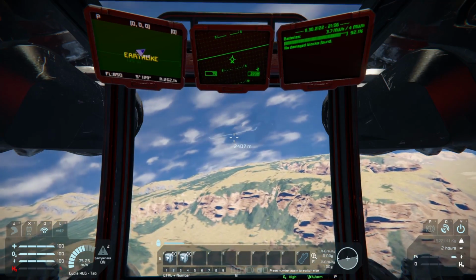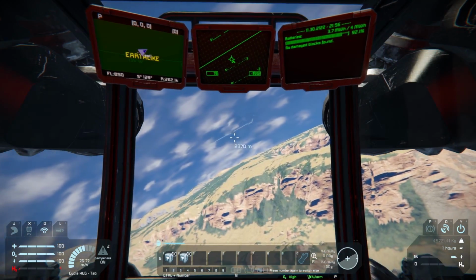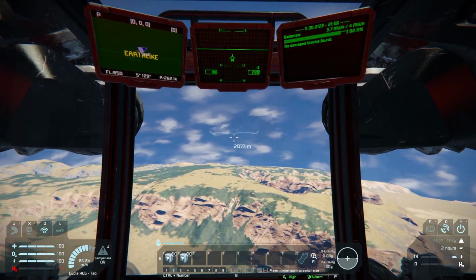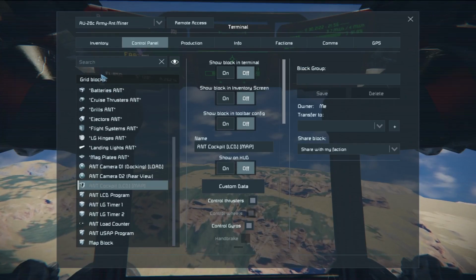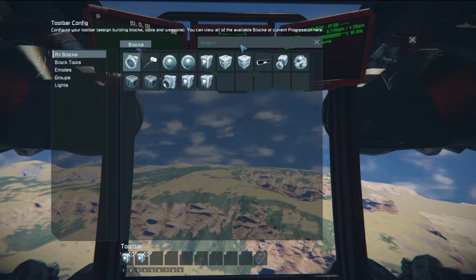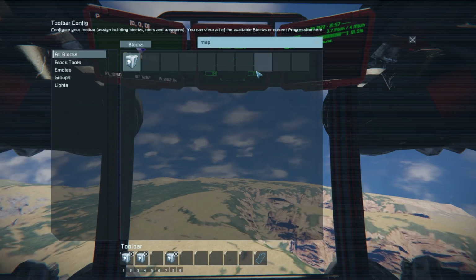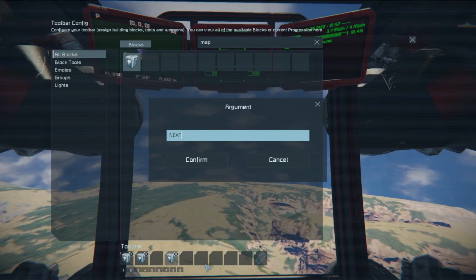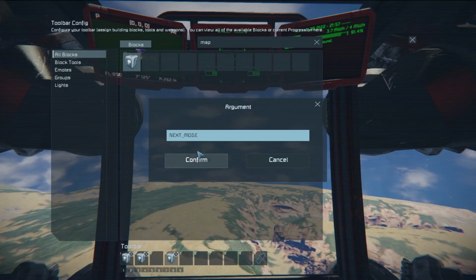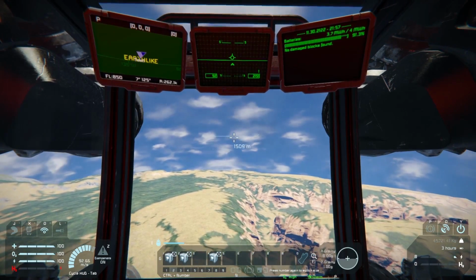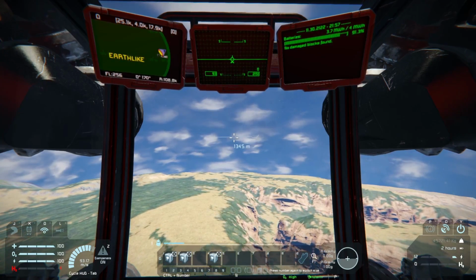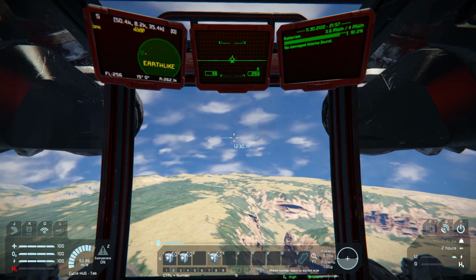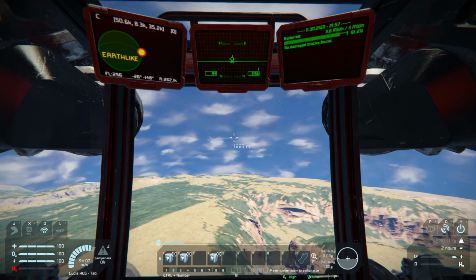Yep, and actually, as you see, we get a little bit further on. Let's do one more command that might be valuable for you. We'll go ahead and map that to the hotbar here. Let's try next_mode. Yeah, there we go. So you can cycle through different map modes using the next and previous mode commands.